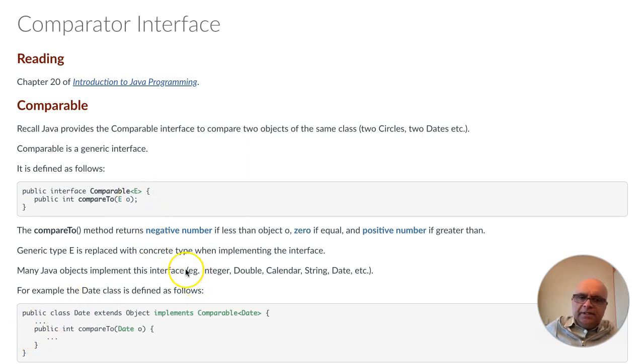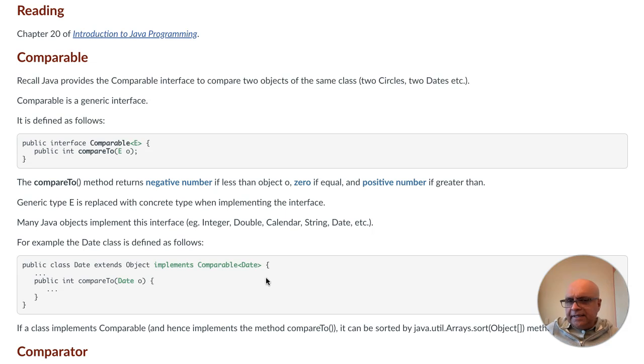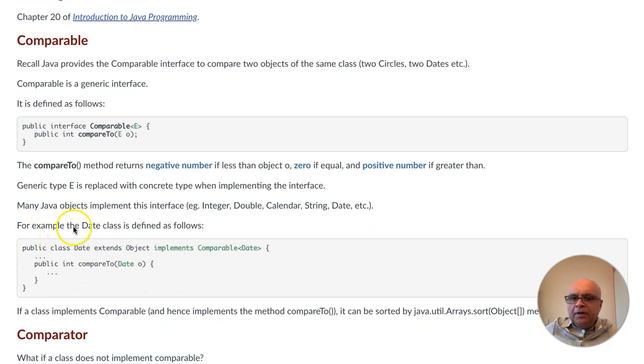I think we had mentioned in other lessons that many Java objects implement this interface, like for example, the wrapper classes Integer, Double, and other things such as Calendar and String and Date. As a slightly more concrete example, the Date class would have a declaration implementing Comparable using Date as the concrete type. And then it would have to implement compareTo.